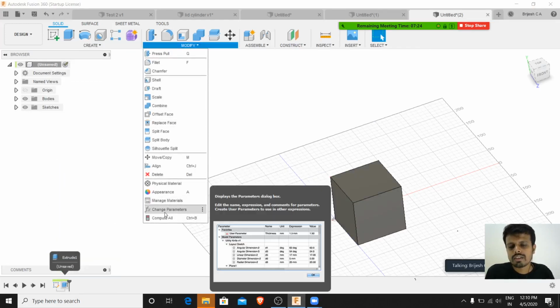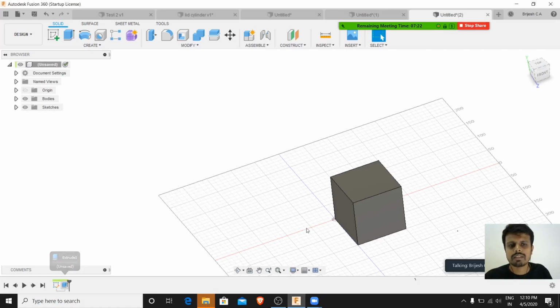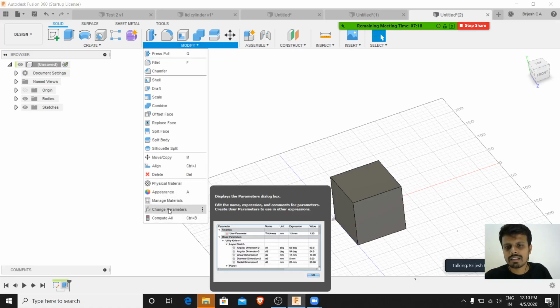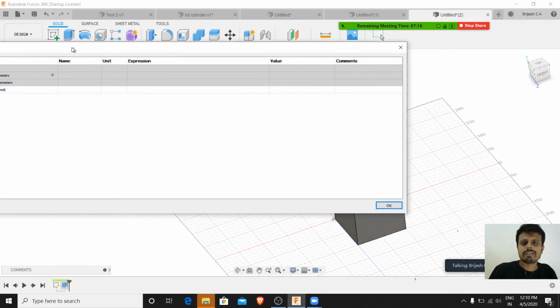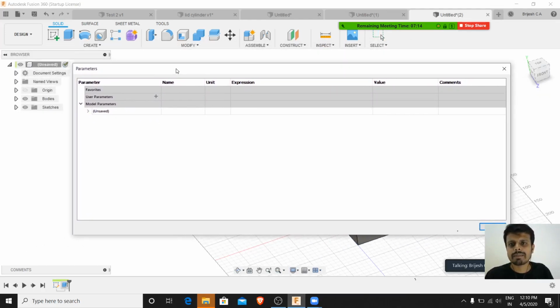Modify, change parameters. Okay, where is this option? In modify, change parameters, click on parameters. You can start defining different parameters, say for example, length, breadth and height of the cube.